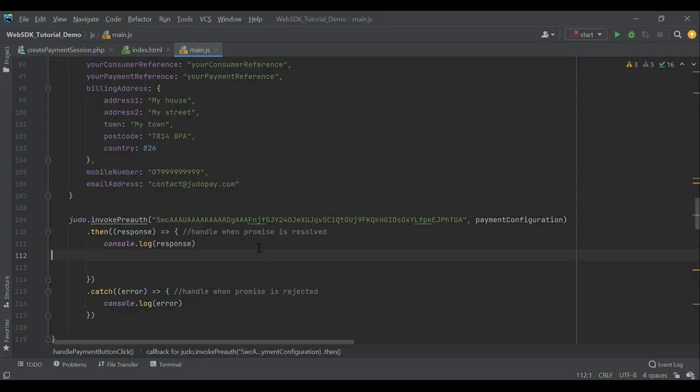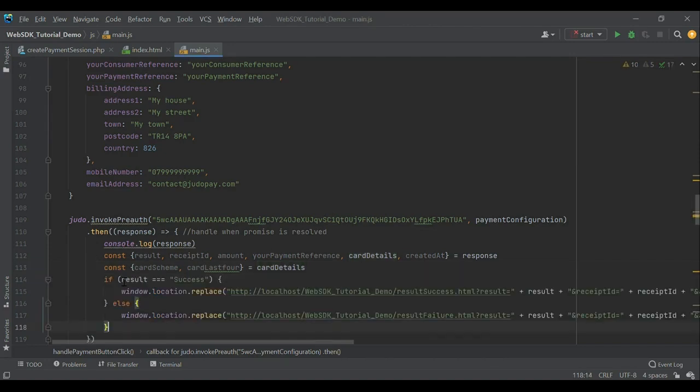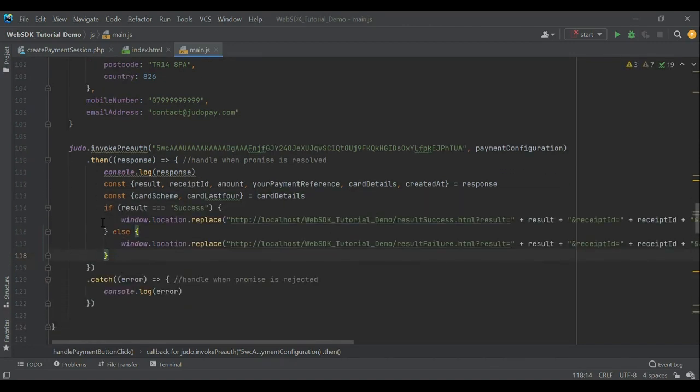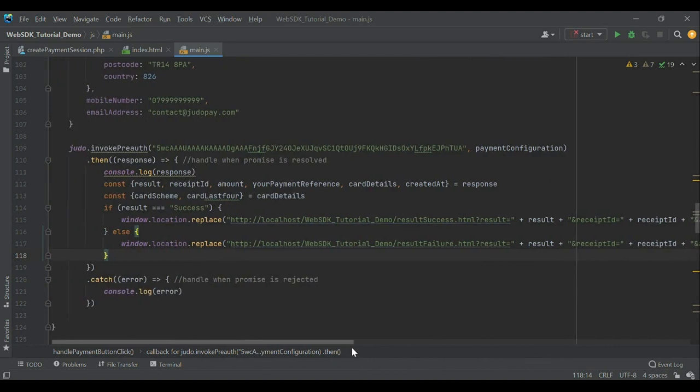Here, we are destructuring the response object to extract the properties that we recommend you present to the consumer. Depending on the result of the transaction, we redirect to the relevant result page. In this example, we pass the properties as URL parameters, so they can be rendered on the result page. However, you may handle the response object in any way you wish.